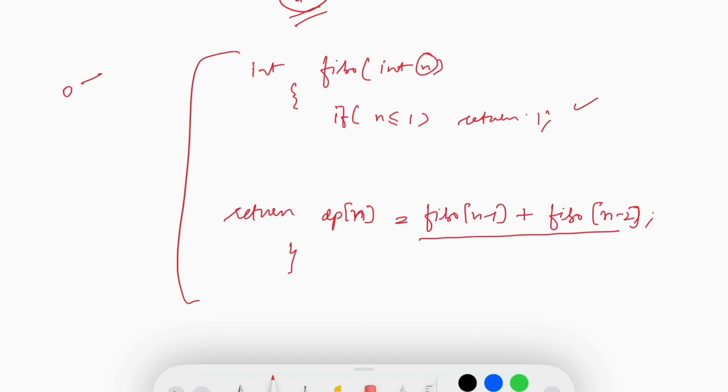We are having values from 0 to 30 in our problem statement. So let's say from 0 to n we have the number of inputs. We are storing values for each of the problems till n. So we can have a dp array of size n plus 1. And before returning this solution, we are going to store it.